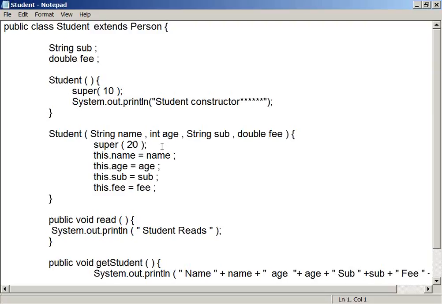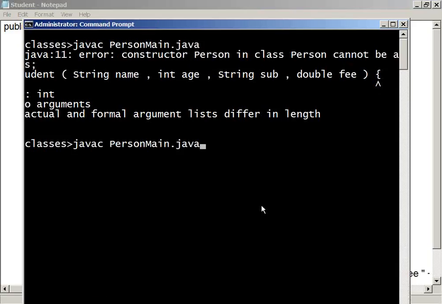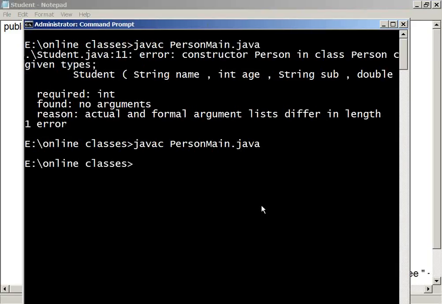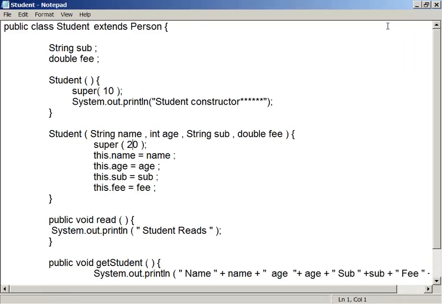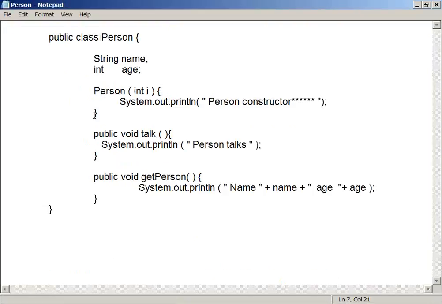Does this program compile or not? Absolutely this program will compile. Now why? Just simple mapping is required, guys. Here, see what I'm trying to do. What is the meaning of this statement? I am trying to call a superclass constructor by passing 20. Whether it is there or not, absolutely it is there. The Person constructor which takes an integer is there. Then why would it not compile? It absolutely compiles.